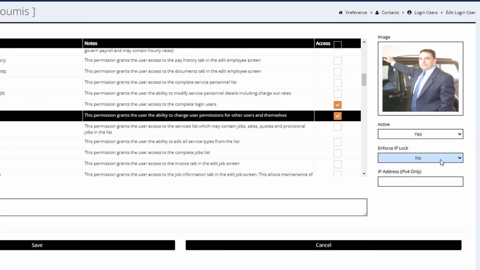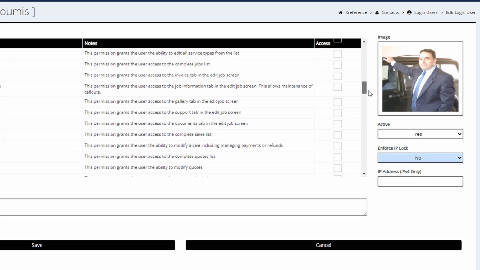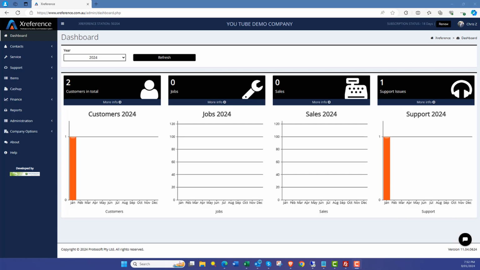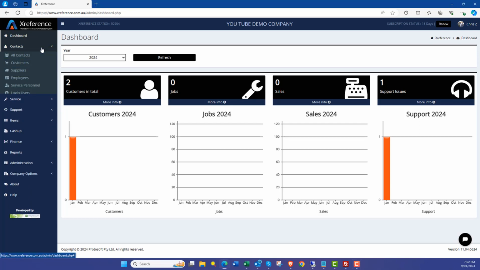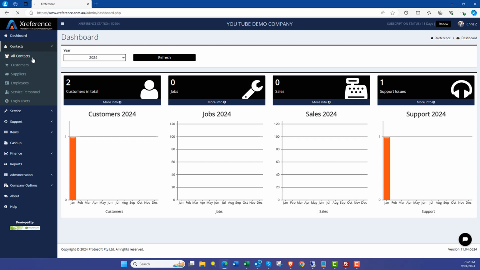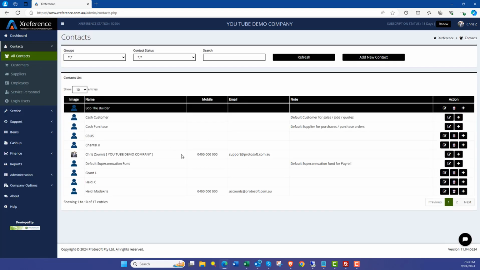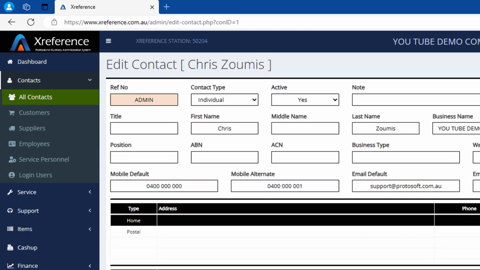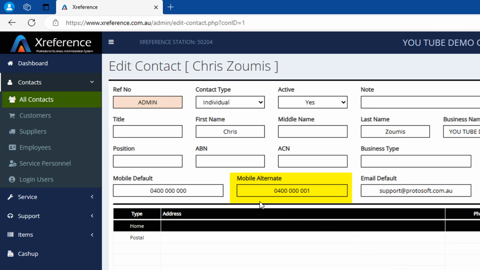In the event of a lost mobile phone, account holders can regain access by following a secure procedure. Simply send an email to support@protosoft.com.au from the email address listed in your edit contact screen. Request an unlock code to be sent to your mobile alternate number, preferably a trustworthy contact who does not have access to your password. Use that code to log in and set the mobile number to a new one if required. Having a second mobile, if available, would be optimal.